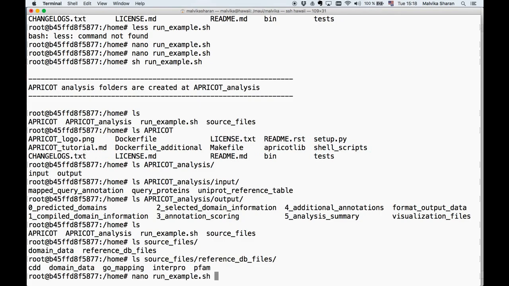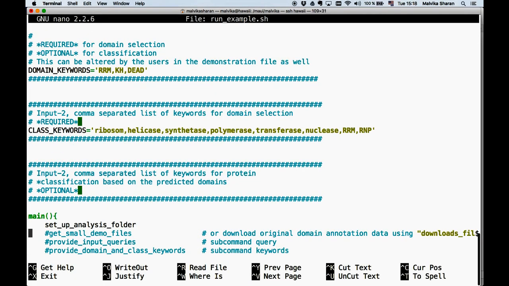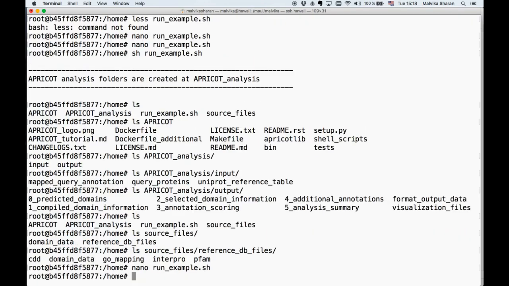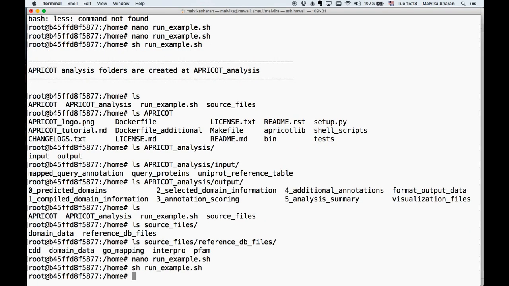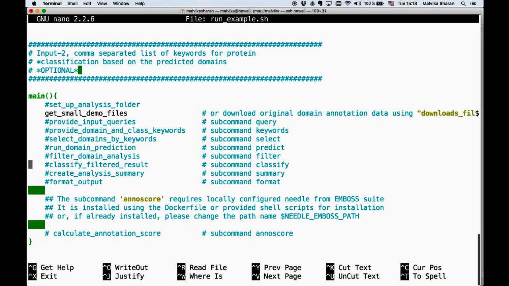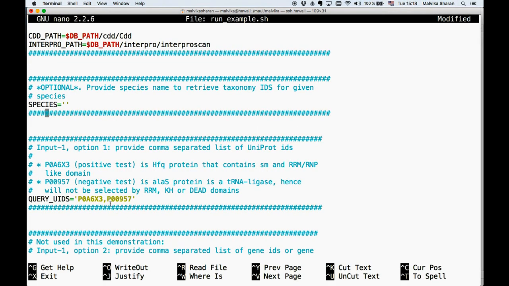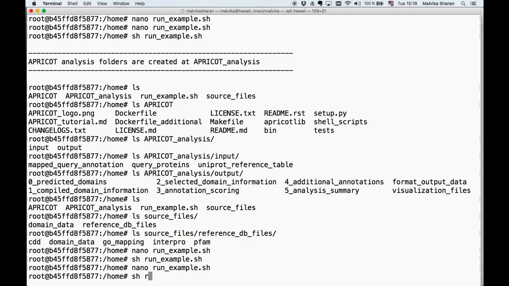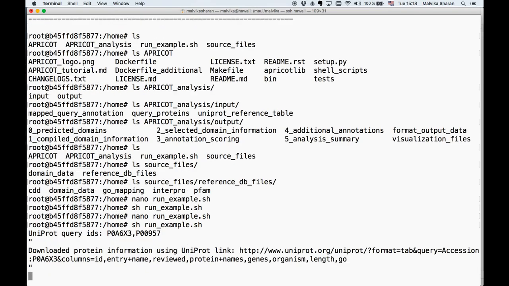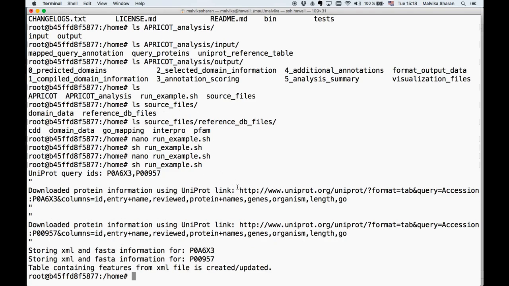Now let's go to the second subcommand. Get a small demo file, so we don't have to install the entire file system. So it copied. Provide input query. Since we are providing UniProt IDs here, comma separated, we should be able to extract information on them. So it downloads the UniProt IDs. It downloads all this information from UniProt. It creates the XML feature file.